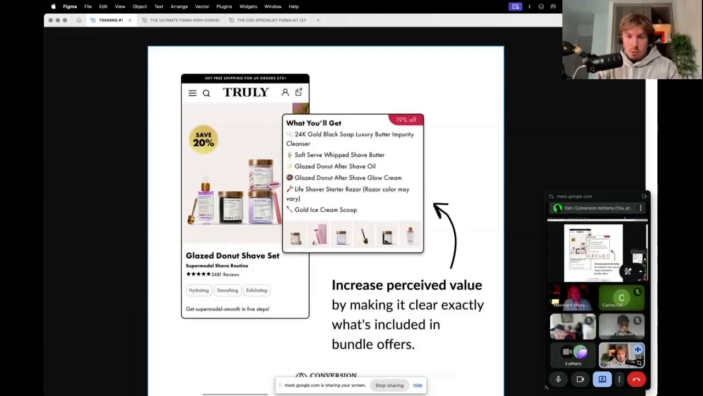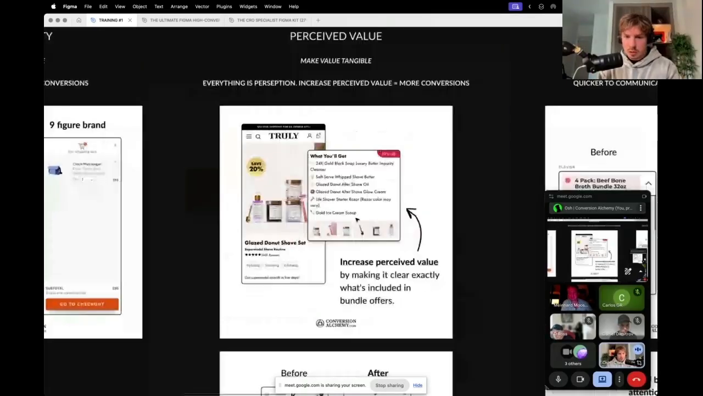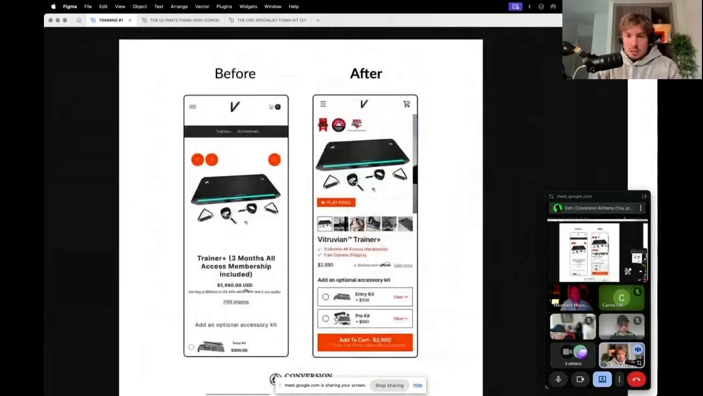Make sure that you're also communicating the value as clearly as possible. You don't need to be over salesy. You just need to say, hey, this is what you're going to get. This is why you're going to get it. And this is what it's going to do for you. You can see some examples over here.